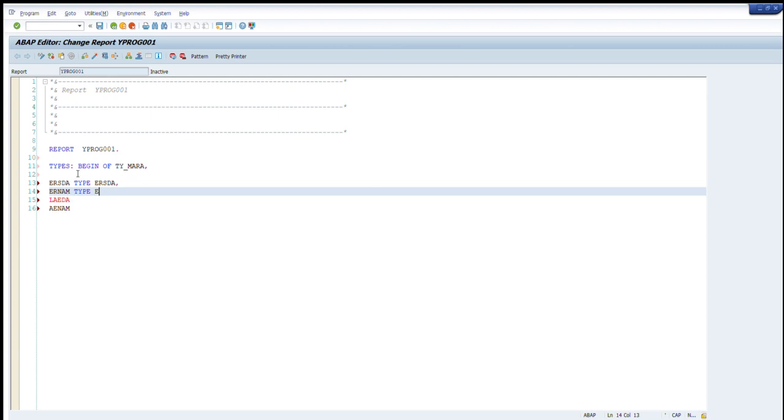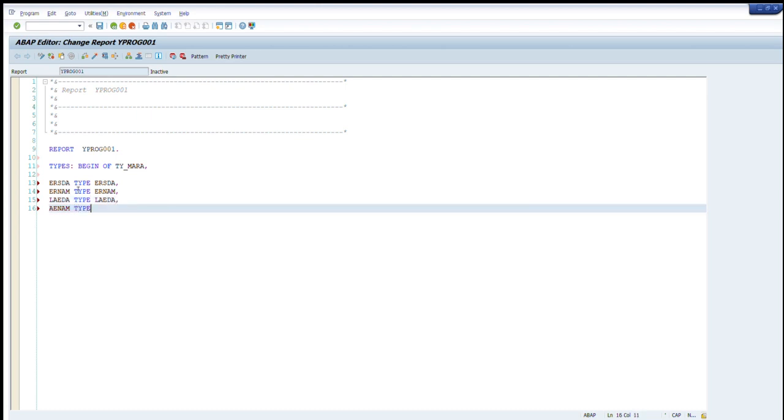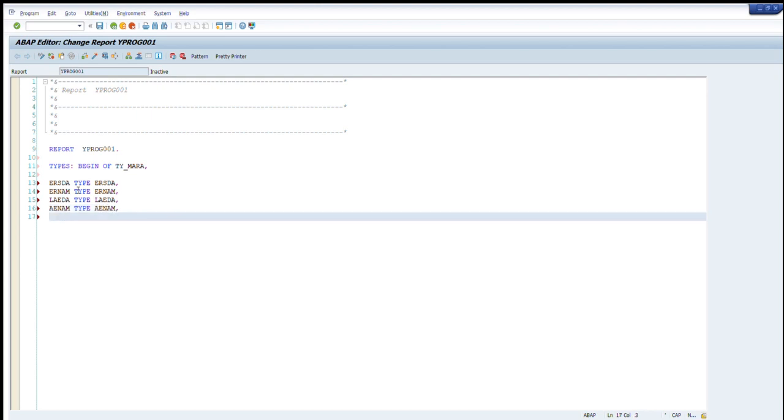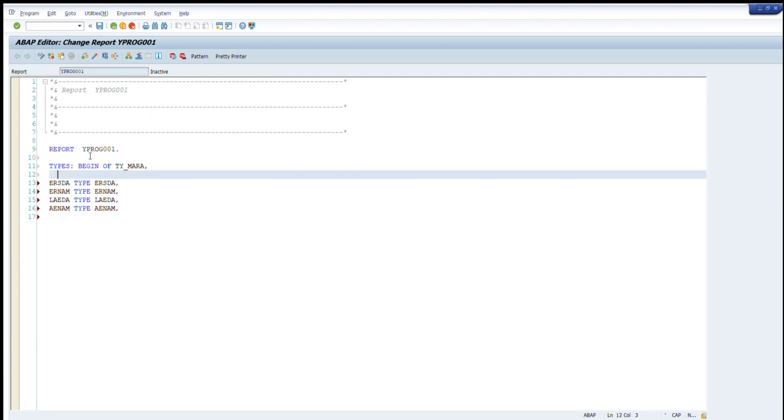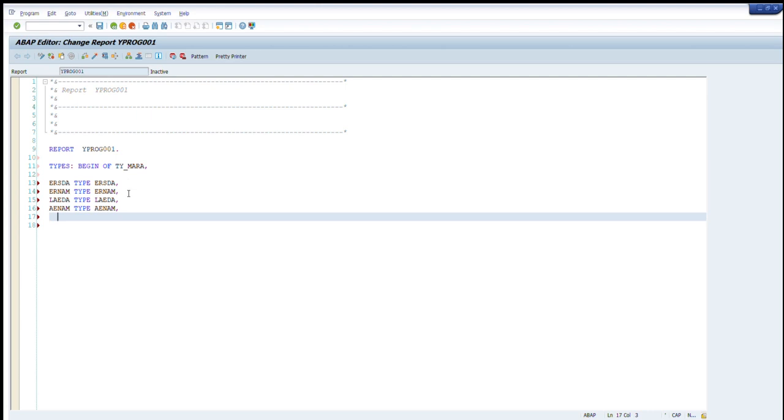type RNAM, LAEDA type LAEDA, AENAM type AENAM. Now I have started the begin of, and now I have to end it also. So ending of the body, just like in other programs in C, C++, here also we have to end it. End of EY underscore Mara.